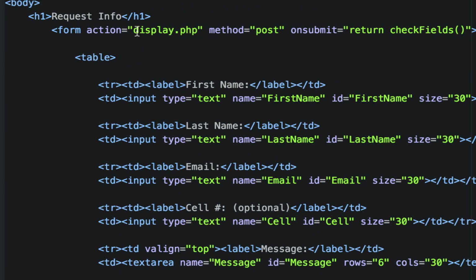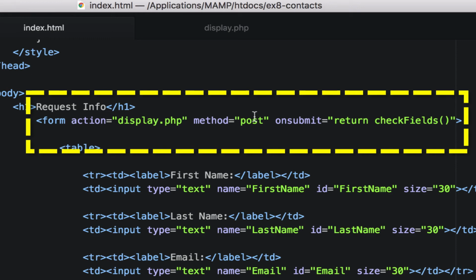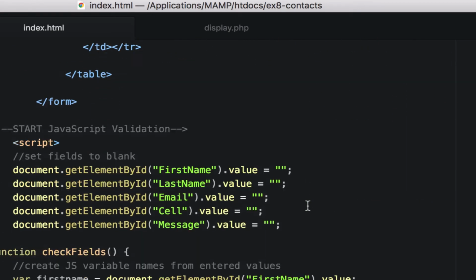This will be set up already so that it'll be going to the right page. It's just going to be display.php. We don't need an A or B. It'll still be method post, and we're still going to have this on submit return check fields because we're still going to have the JavaScript in here.